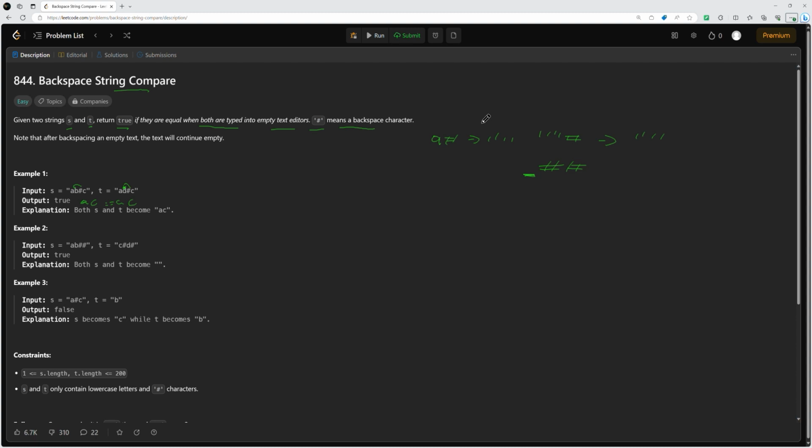Now, in the second example, we will have two backspaces, and so we will basically have an empty string. And then here we will first insert c, we will remove it, we will insert d, and then we will remove it. So we will have again an empty string. So we will just check if empty strings are equal, and they are equal. In the last example, we are removing the a, so we have c, but here we have b, and c is not equal to b, so we'll just return false.